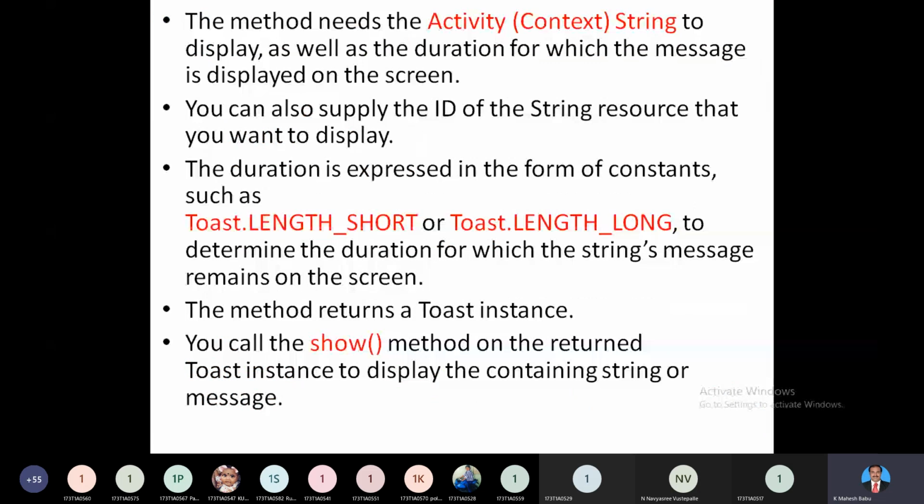So it looks like this. The two constants are: the first one is Toast.LENGTH_SHORT, and the second is Toast.LENGTH_LONG. LENGTH_LONG and LENGTH_SHORT are in uppercase letters. This is a constant, right? So whether you want to show a shorter period, use short, or a little bit longer period, use long. This is the constant which represents the duration of that particular message.